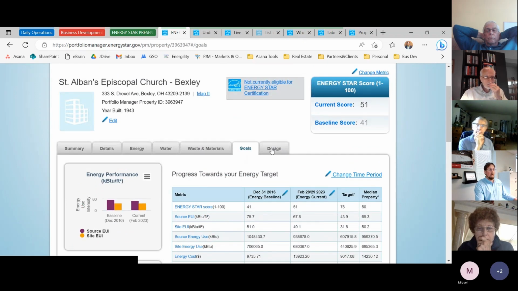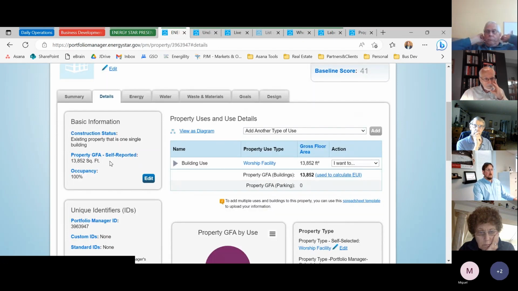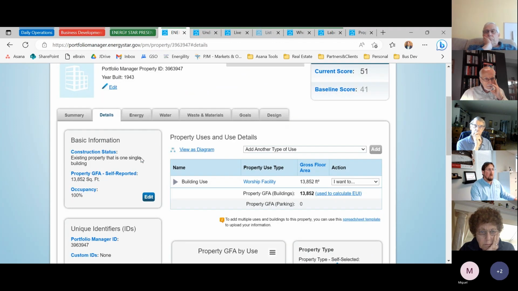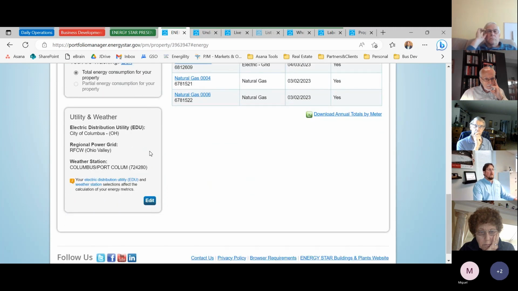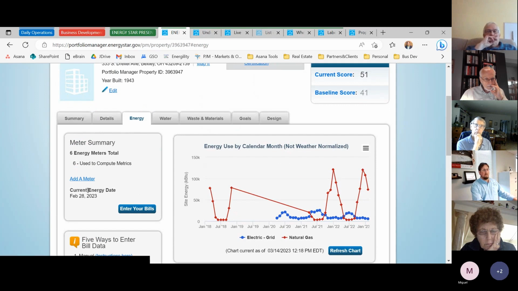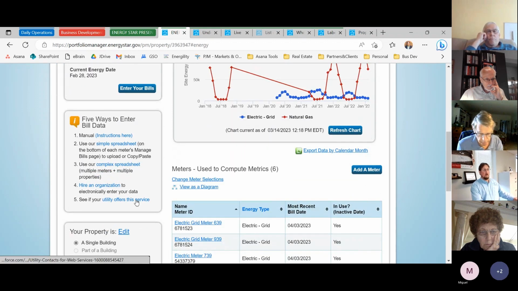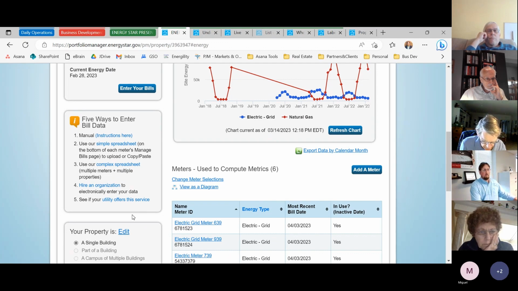Now, I'm going to go back here for a second to the details. There we go. So in this sheet, this was the energy tab, and we have the meters here. So if we had to add a new meter, or we can see that we have our ones that we thought we had. There's a couple nuggets of information here with setting up a portfolio manager account.